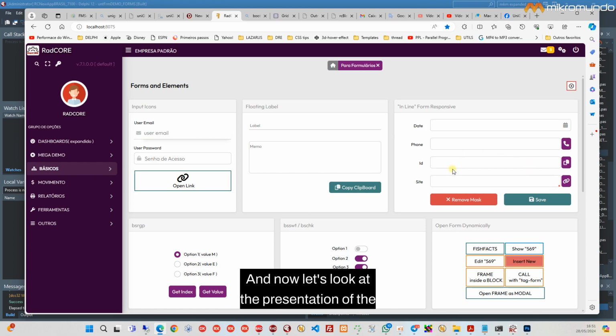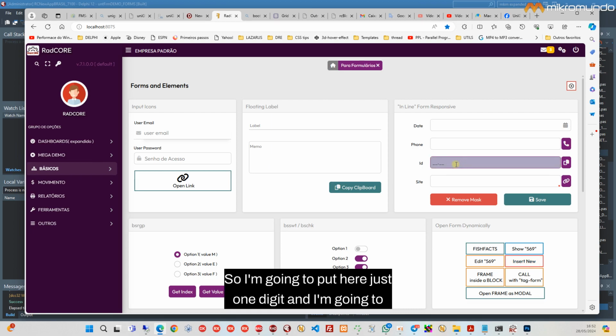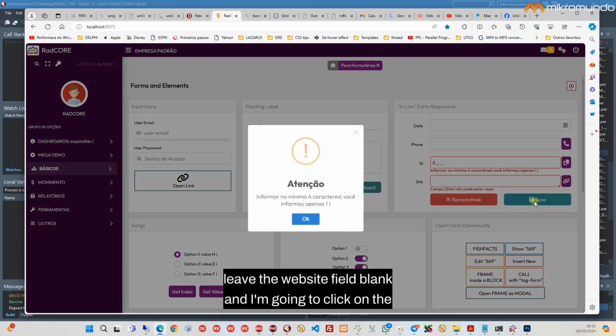And now let's look at the presentation of the validation as we observed. So I'm going to put here just one digit and I'm going to leave the website field blank and I'm going to click on the save button. So look what happened. I have an initial message where it's going to give me just one of the fields, but inside my form it's going to automatically paint it red.